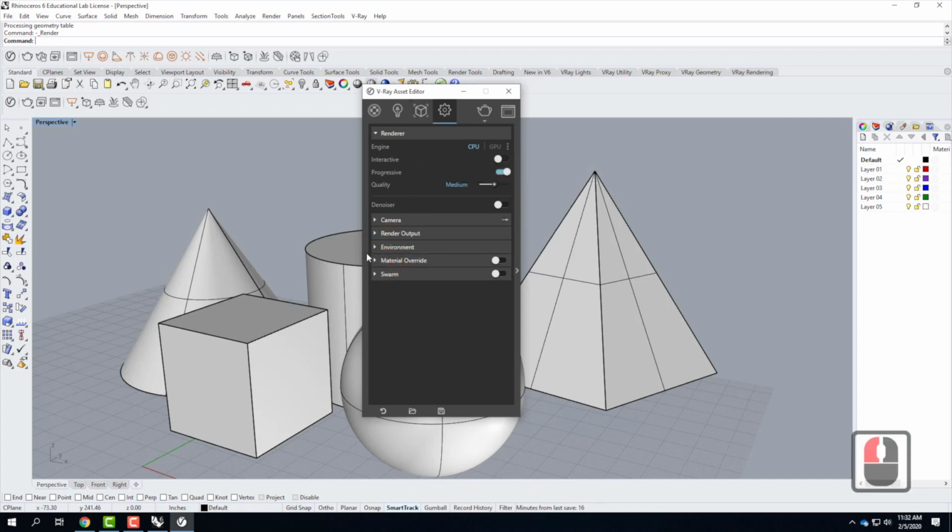We've changed it to white. The next one is this material override. This would allow me to take all of the materials that I've used in the scene and override them with one specific material. Sometimes when you're rendering and you're having trouble and you can't understand what's wrong, this is a strategy: take away all my materials temporarily and let me override them with a basic material and see what's going on and why it's not rendering out the way I want it to.